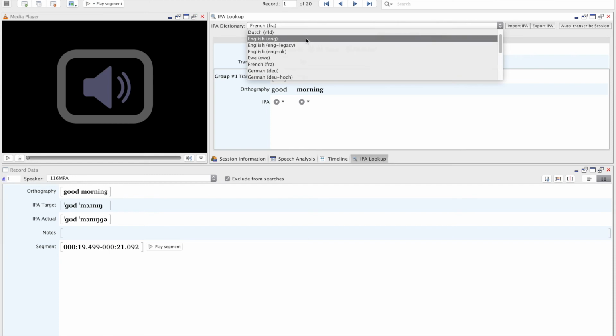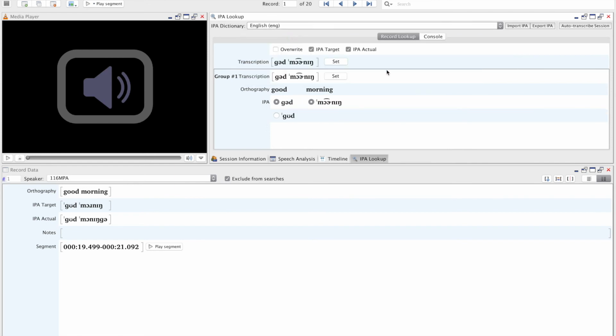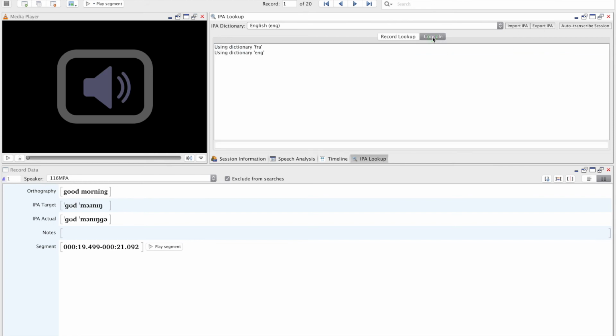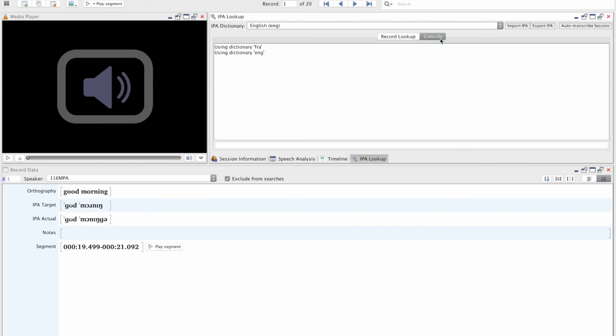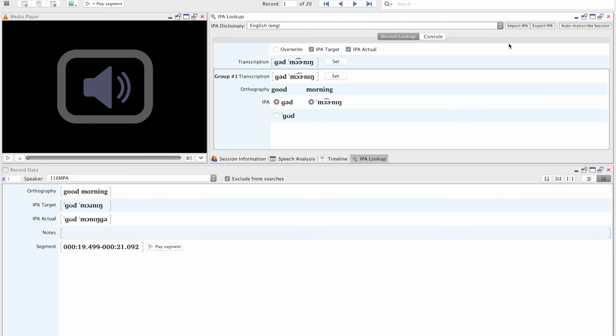So now what we've done is we've covered the step-by-step or record-by-record function for IPA lookup, and we've also used the auto-transcribe function. And finally, in this interface, you have a few other buttons: import IPA, export IPA, and a console there. These relate to more advanced functions that are not required for our current exploration. But it's good to know they're there, because it tells you that you could import IPA forms and create yourself a new dictionary, for example.